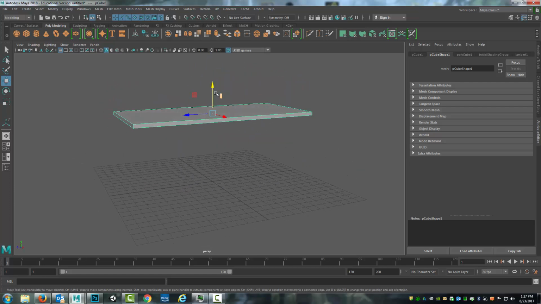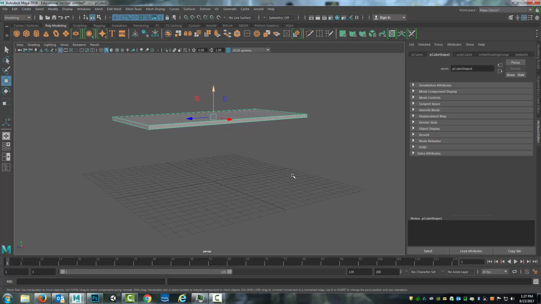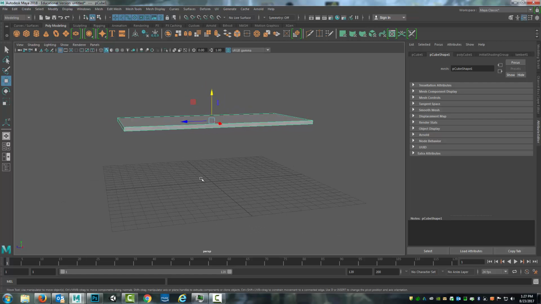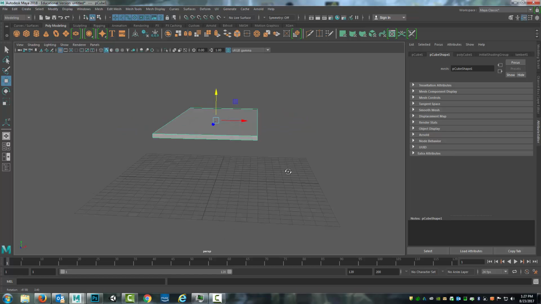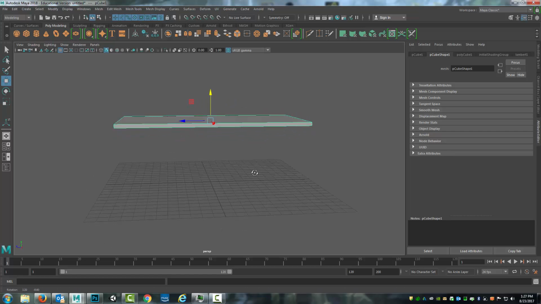Now when I create a table, I generally want the pivot for the entire object to be at the bottom and right in the center. So that way it'll line up with the base of the feet.